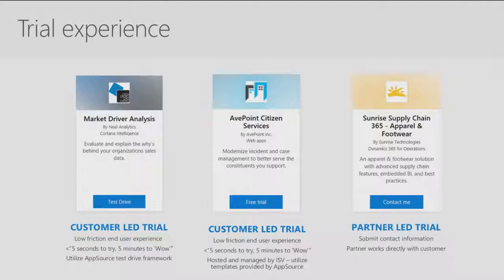So you might have seen a couple of experiences. What I showed you for VeryPark is what we call a customer-led trial, which is, within 5 seconds I was able to try it, and within 5 minutes I was able to use the app, hopefully, and see what value it can provide and hopefully get into next stage of evaluation.